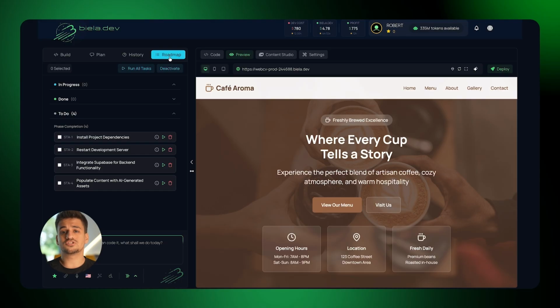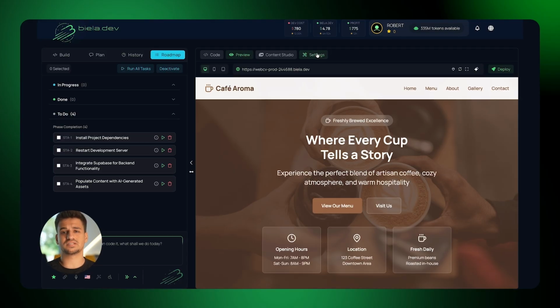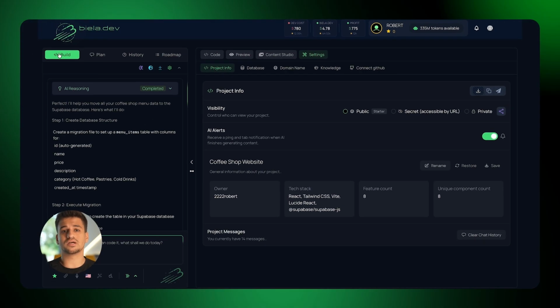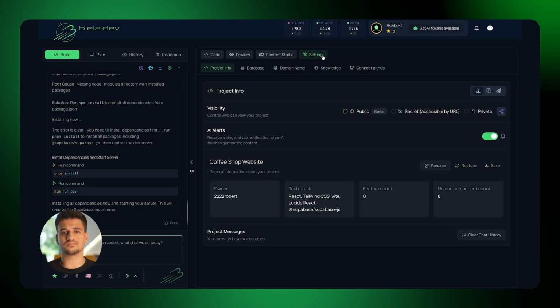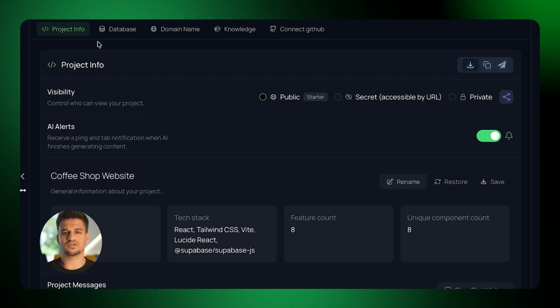You can see that each item in the roadmap represents a specific change of feature, making the whole build process more structured. Now let's open the settings panel. As you can see on the screen, the settings section contains several tabs. First, we have project information. Here you can see basic details about your project.